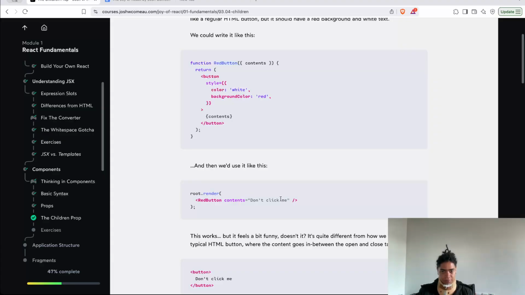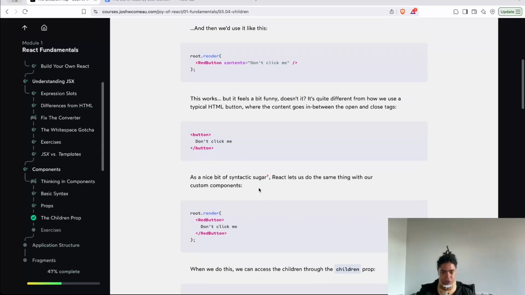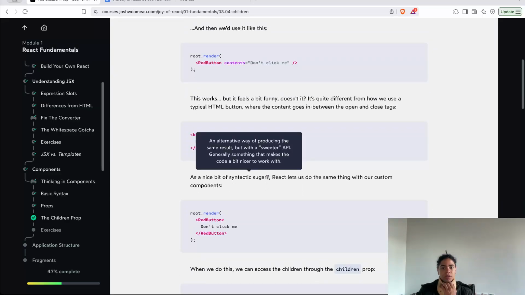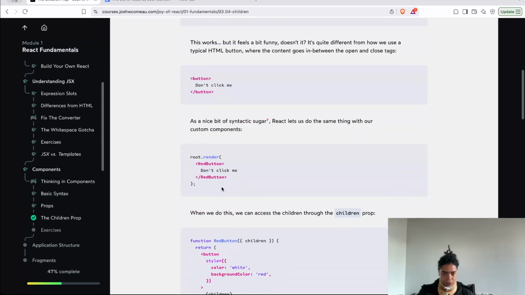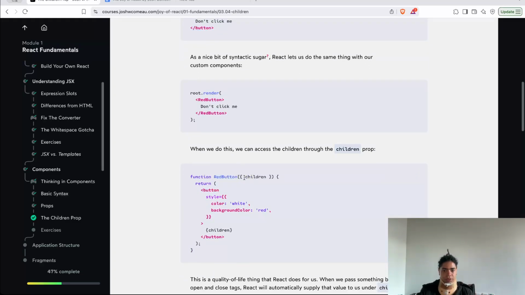So, don't click me. This works, but it feels funny, doesn't it? It's quite different from how we typically write an HTML button, where the content goes in between the open and close tag, like this. It is a nice syntactic sugar where React lets us do the same thing with our custom components. When we do this, we can access the children through the children props, like this.